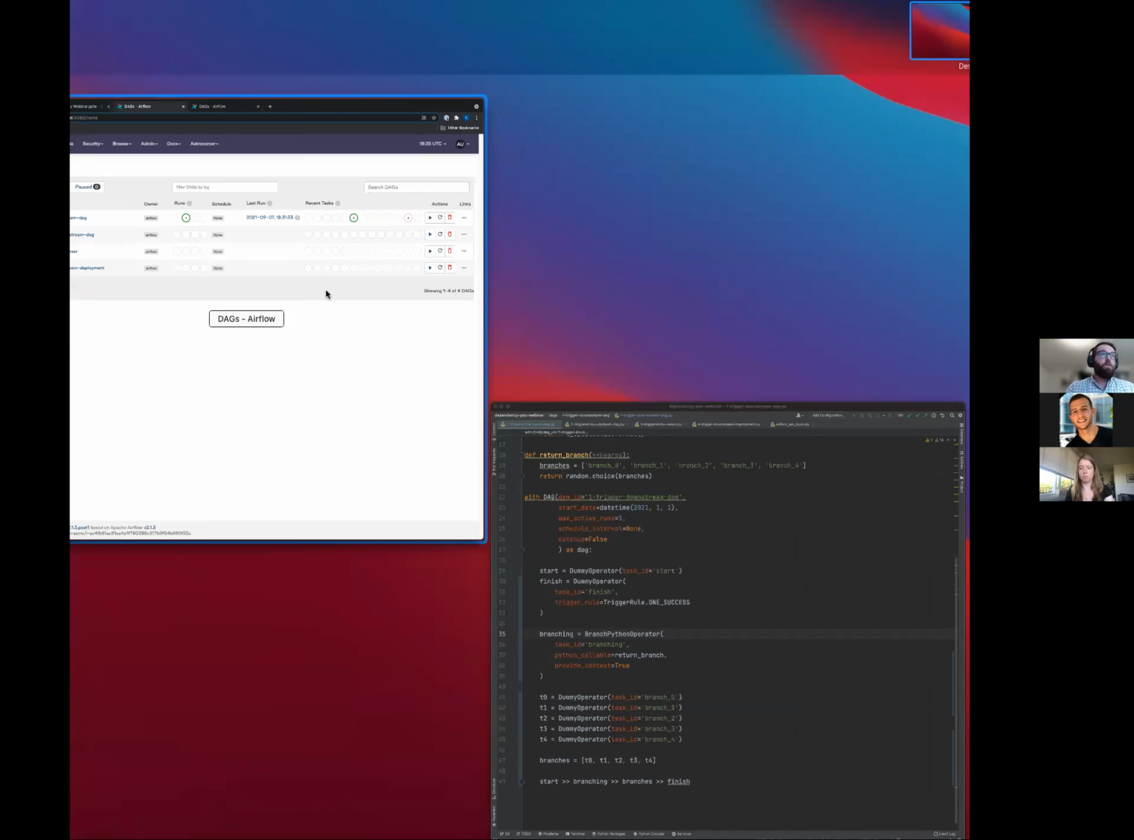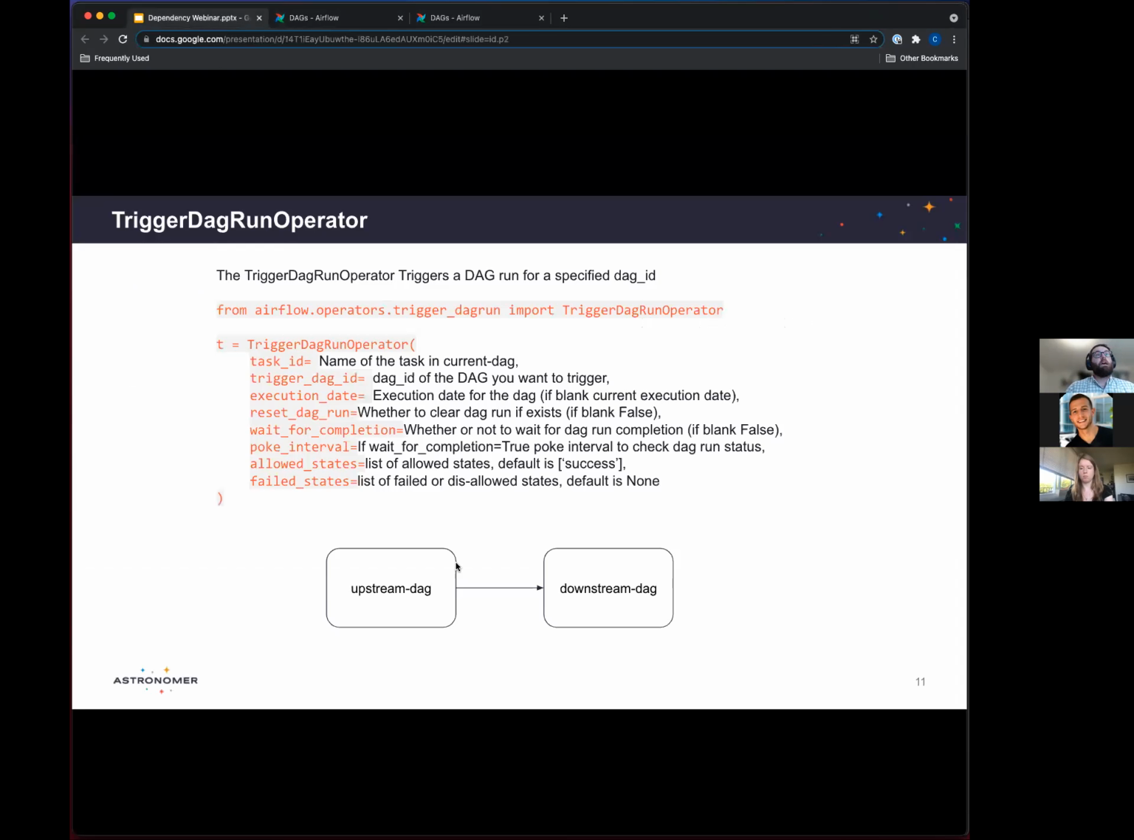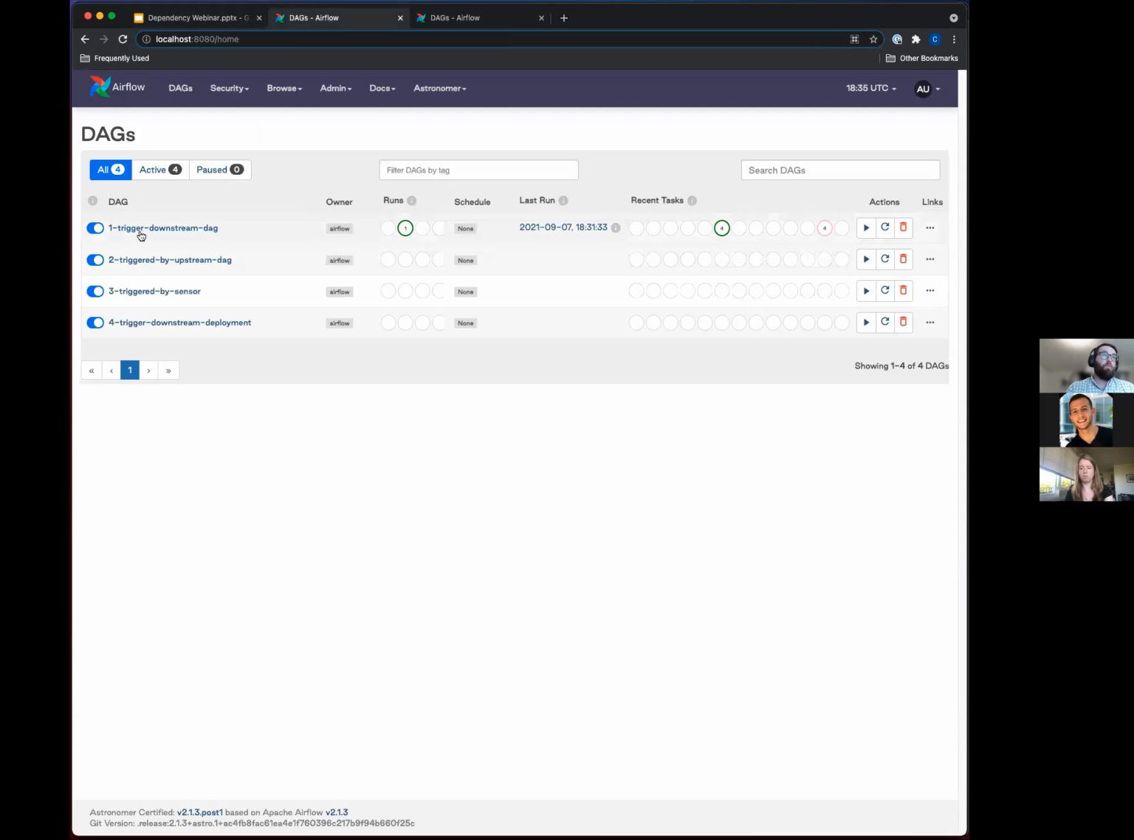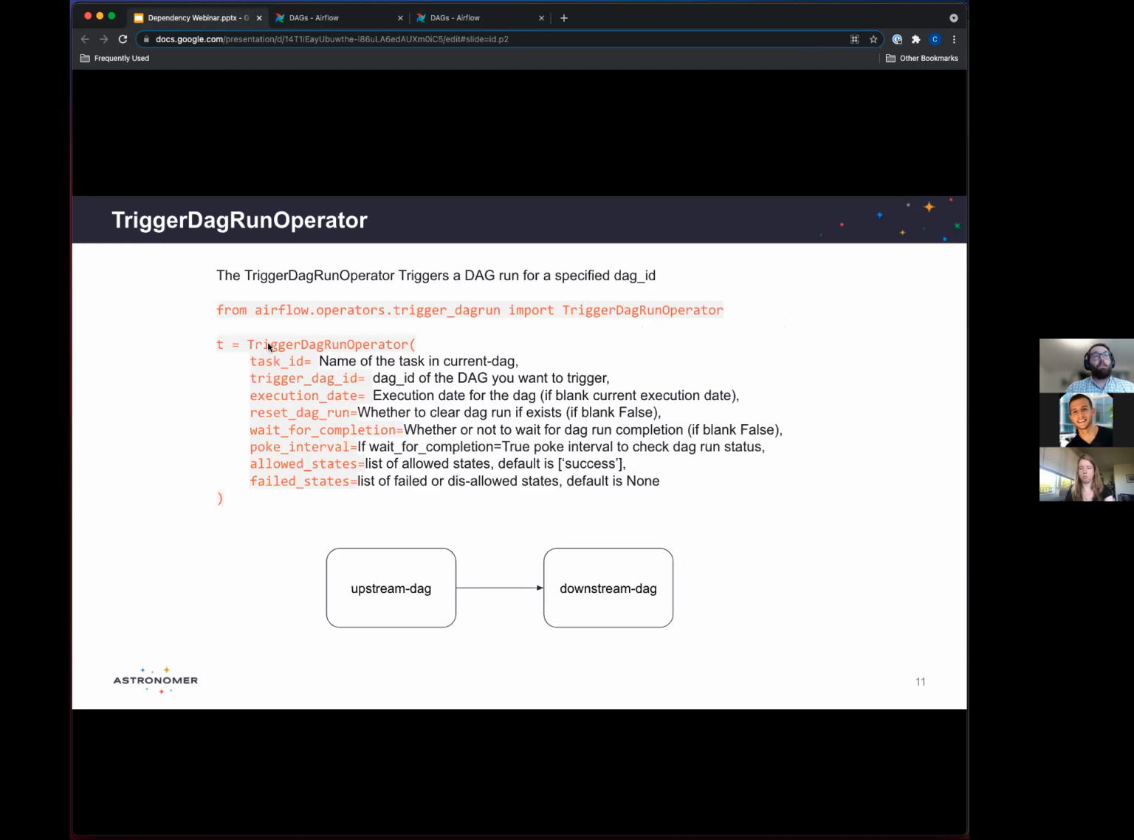What the trigger DAG Run operator does is it triggers a DAG run for a specified DAG ID. So if I pass in a DAG ID, which is these right here, one trigger downstream DAG would be the DAG ID for this DAG, as well as an execution date, which is optional. If you leave it blank, it'll just use the current date and time. Then, with these other parameters, it will trigger that DAG from a separate DAG. Let's talk about these additional parameters and then let's try it out.